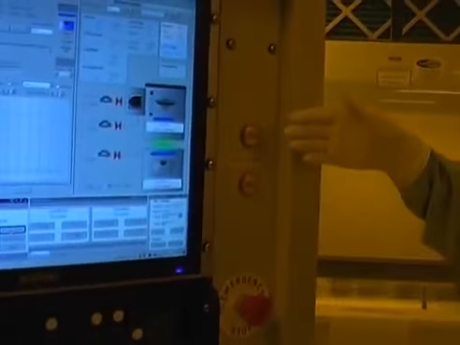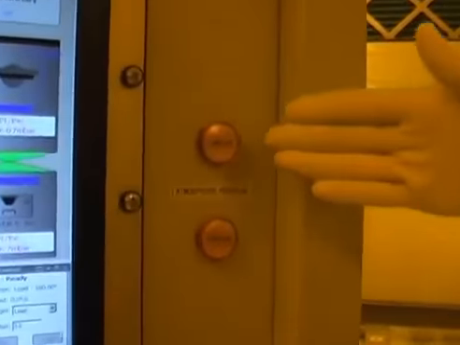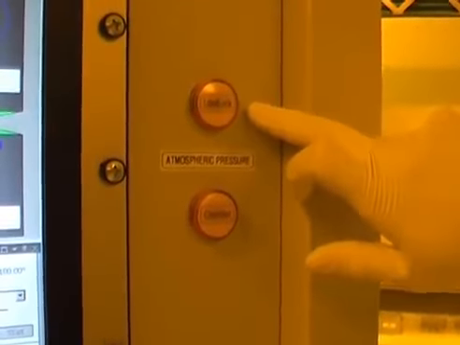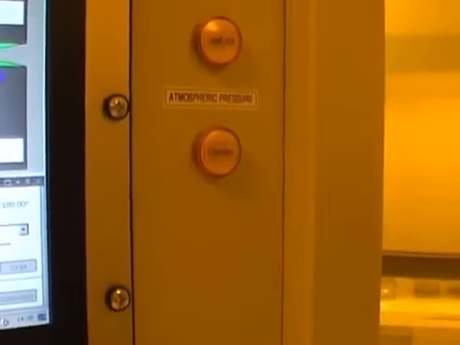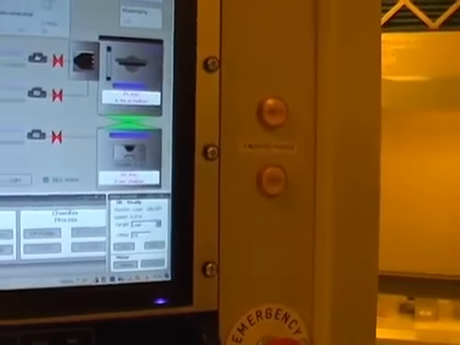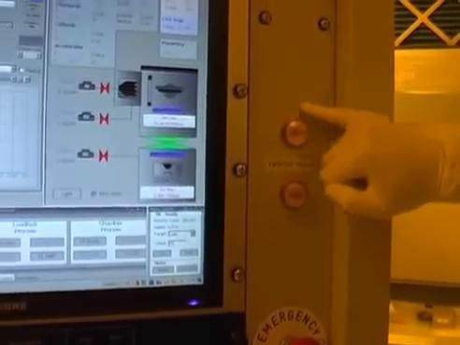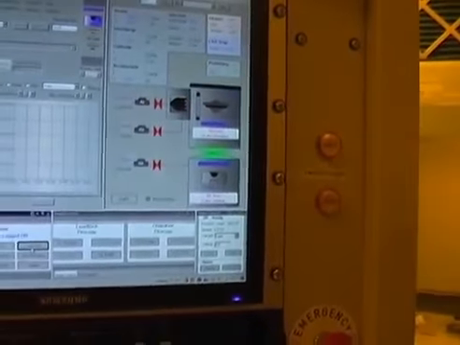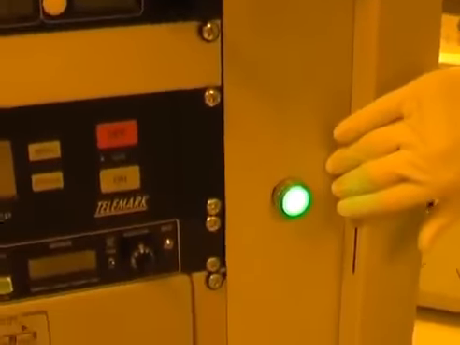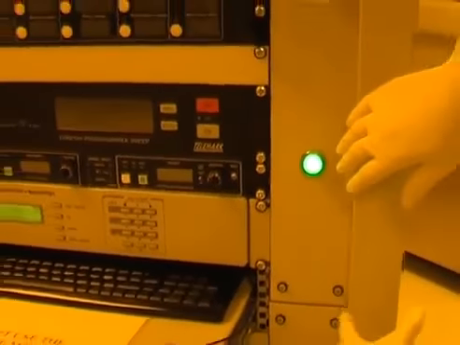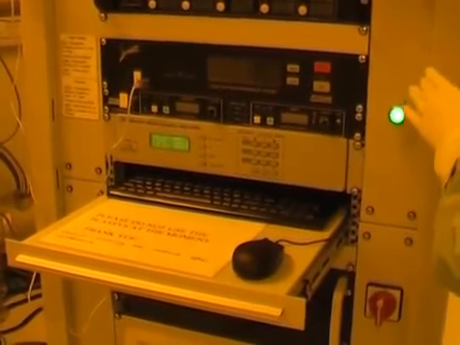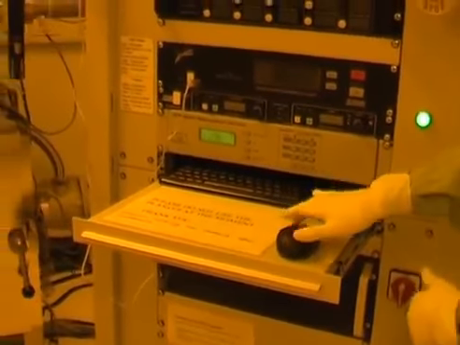And here there are two indicators of atmospheric pressure. This one has an indicator for the lock, and this one for the chamber, but the chamber is to be opened only by technical staff. So normally you should see only this one lighting up during normal operation. This one is the emergency stop button. And again, these two buttons should normally be left on. You should not turn them on yourself. Again, they're only for use by technical staff.